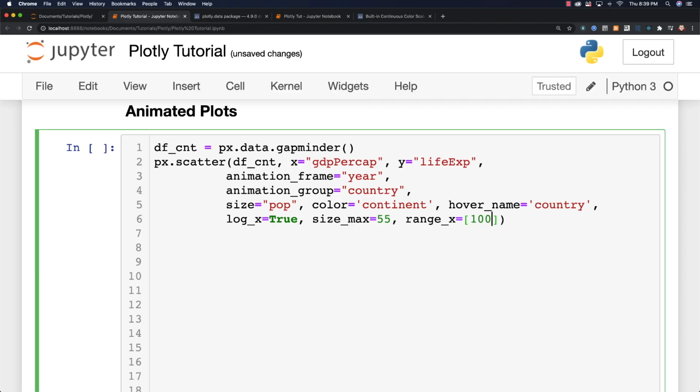So like this, 100 and 100,000. And then we'll do another range again. Let's go in the next line of one, and you'll see what this looks like. And range Y is going to be equal to 25 and 90, and run it.